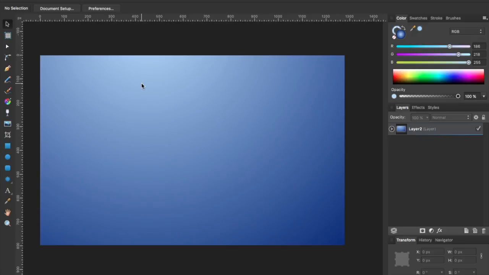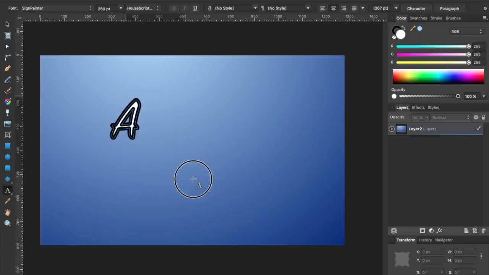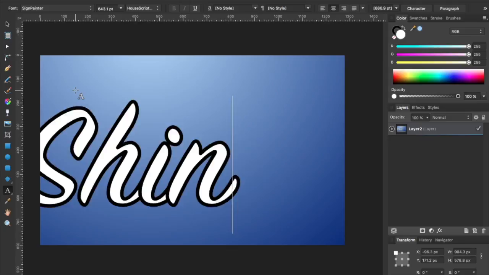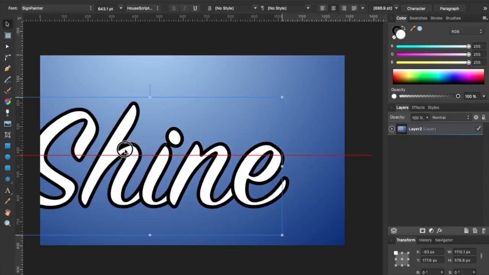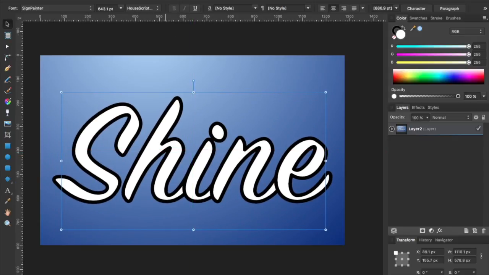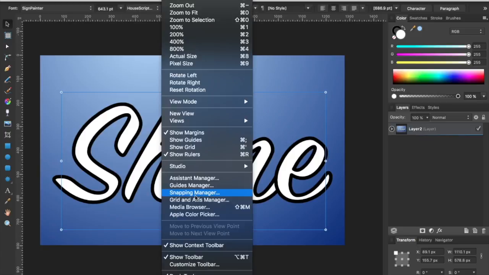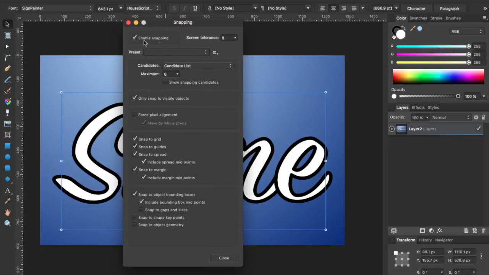I'm going to show you how to create a simulated chrome effect in Affinity Designer. And we'll start by using the artistic text tool, dragging out some text. I'm going to position that center of the page. You can see I've got some guides popping up. Again, you can enable that by going to the View menu, Snapping Manager, and just enabling snapping.